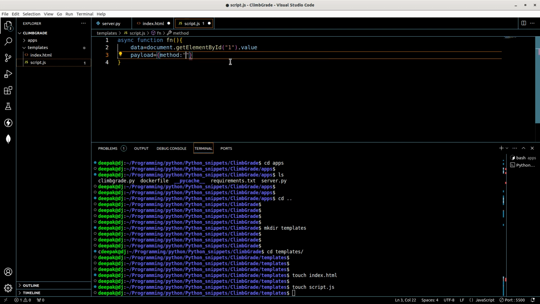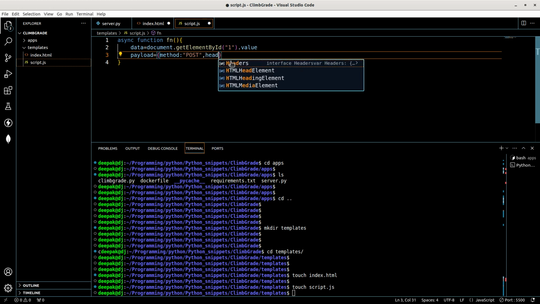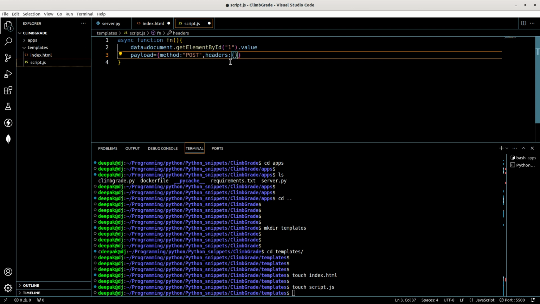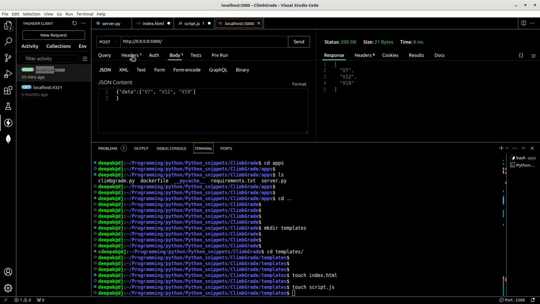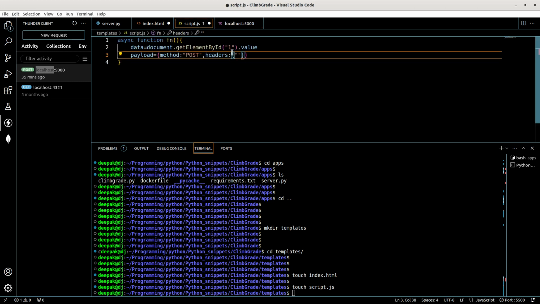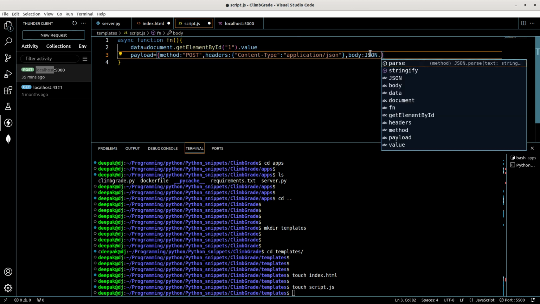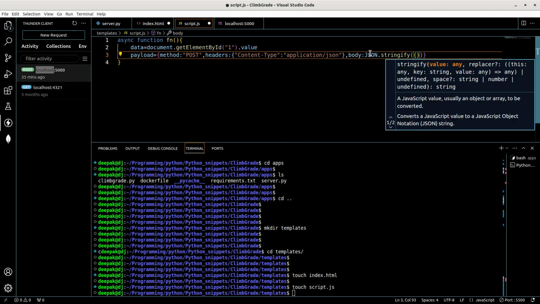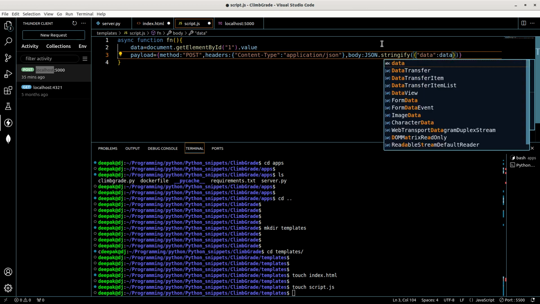method is post, and method and headers, headers of, let's open the client here, copy the client details from here, and let's copy these values here, headers, and let's say body JSON.stringify data, of type data.